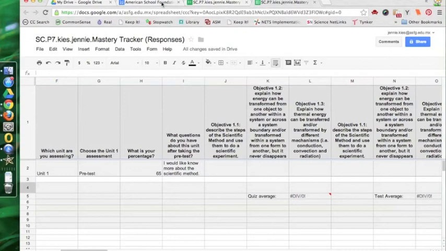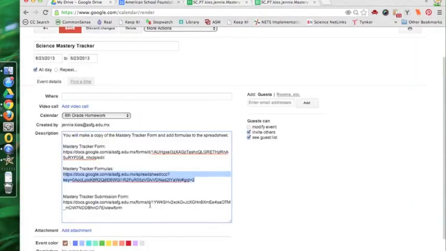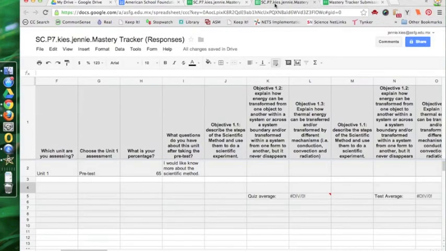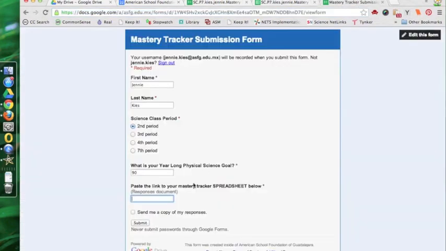There's one more step. I'm going to go back to the homework calendar one last time and open the third link. I'm going to submit this form to submit my spreadsheet. So I'm going to enter my first and last name, my science class period, my year-long physical science goal is 90%, and then I am going to put the link to my Mastery Tracker spreadsheet in this space below. So I'm going back to my spreadsheet, that's this one. I'm going to copy the link, Command-C, Command-V to paste, and click Submit.